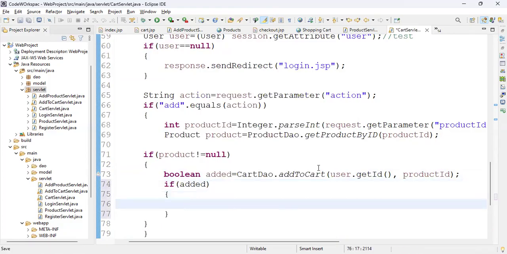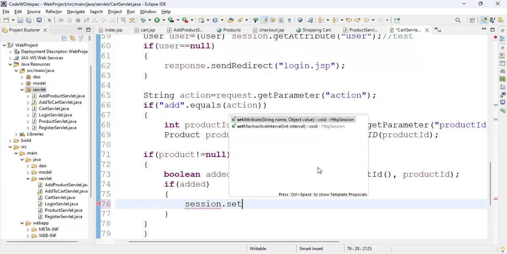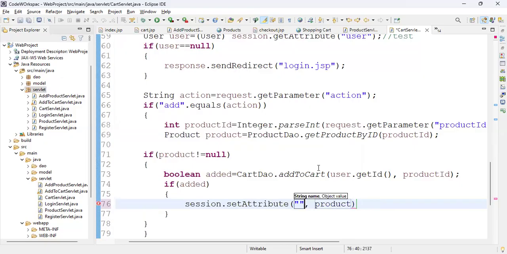Then we need to do a session.setAttribute for the respective user with a message, and that should be "Item added to cart," right? So that message will be prompted, and that message, if you remember, we had called at the starting of the JSP. So that we need to fetch.